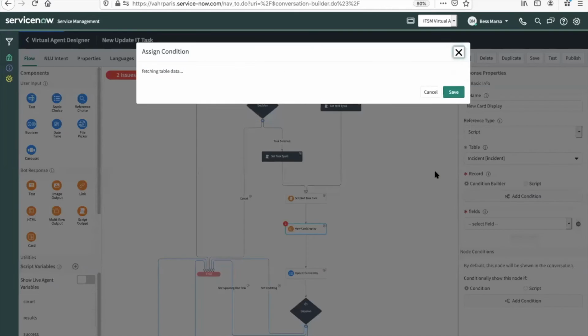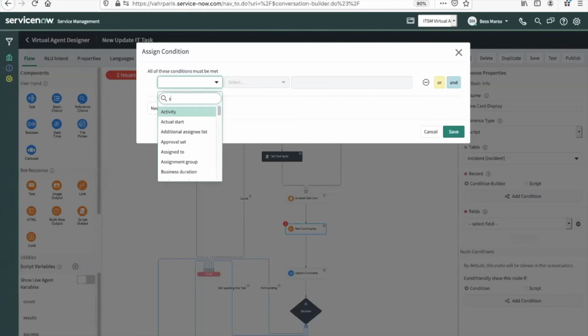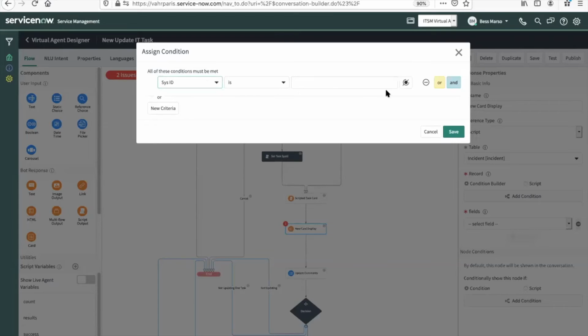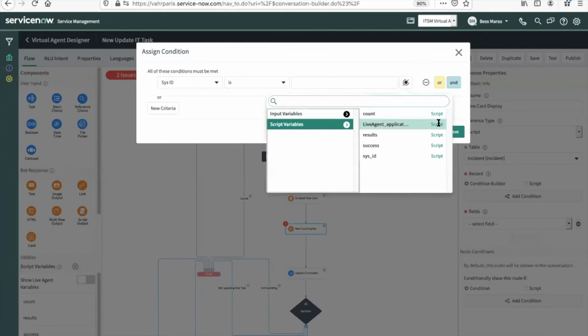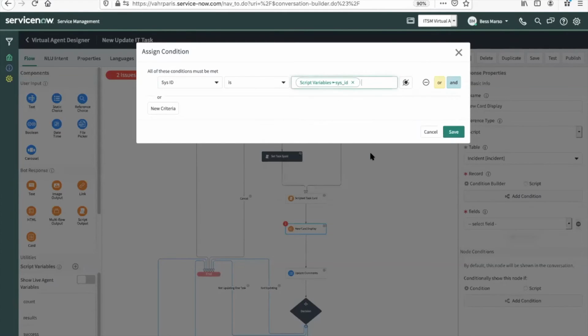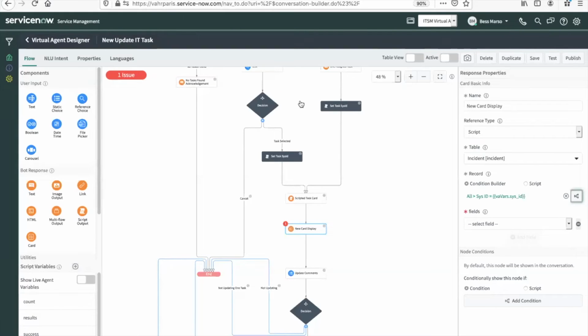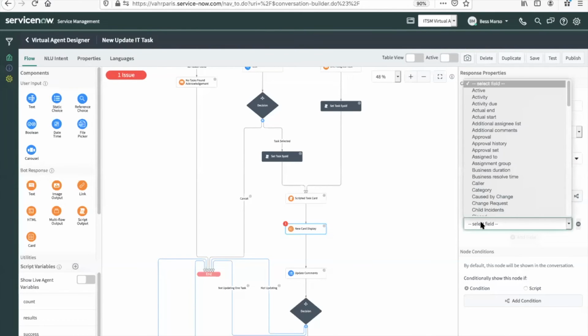And we want to add a condition here. And what we're going to do is build this on sysid, because again, that's best practice. It's part of the script. And we're going to pull in a script variable that's already been set in our virtual agent topic design. So all I'm doing is I'm saying, new card display, we're going to create a condition, and we're going to tell it what table to look at.